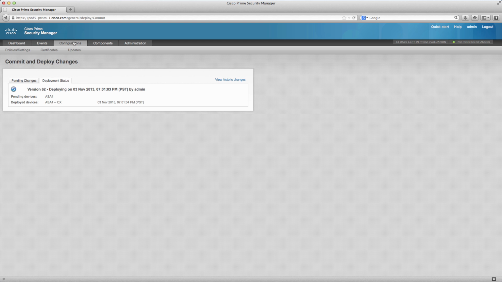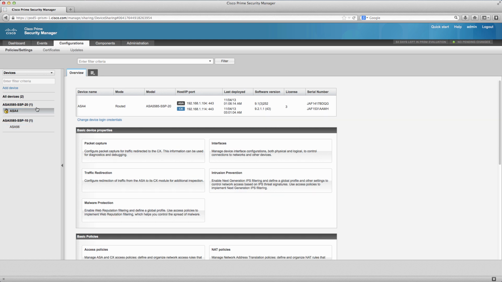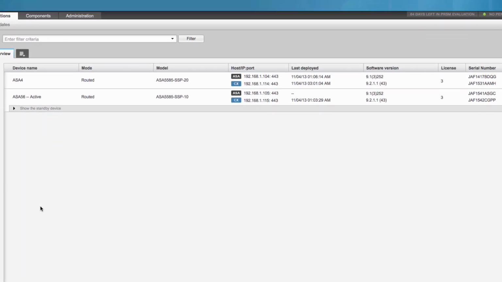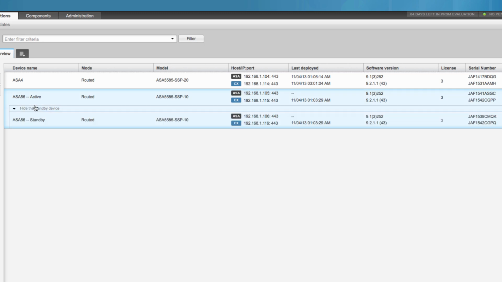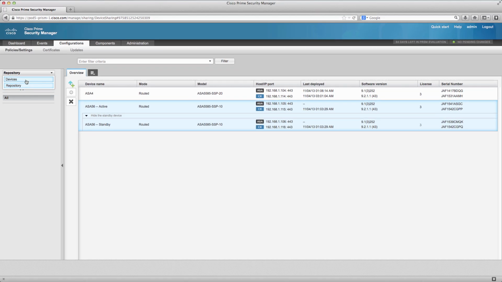Now that we have an IPS license, we can go ahead and configure some of the key features. The Policies and Settings page is where you will be doing most of your configuration. In the menu on the left, you can choose between Device View and Repository View. On the screen, you can see that Prime Security Manager is managing two logical devices, which really are one standalone ASA and one active standby failover pair.